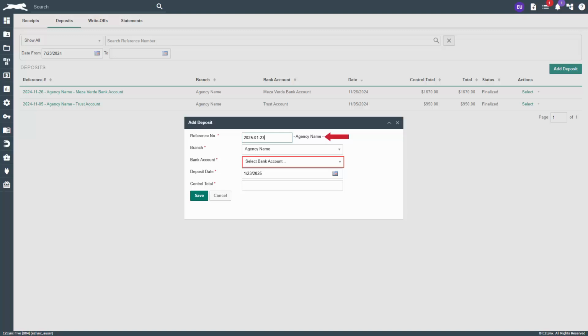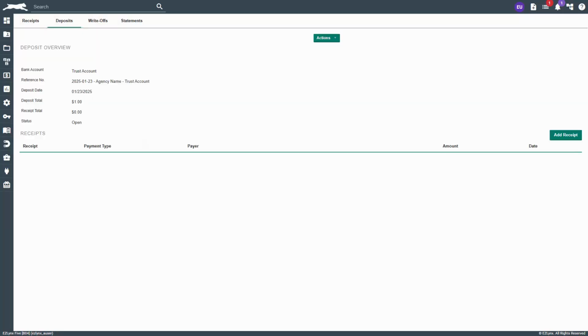We suggest leaving the reference number as default, which will be the current date. If you must make more than one deposit in a day, you must make the reference number unique. For the control total, you can enter the amount if you have the total or use a placeholder. When ready, click Save. This will take you into the deposit overview.